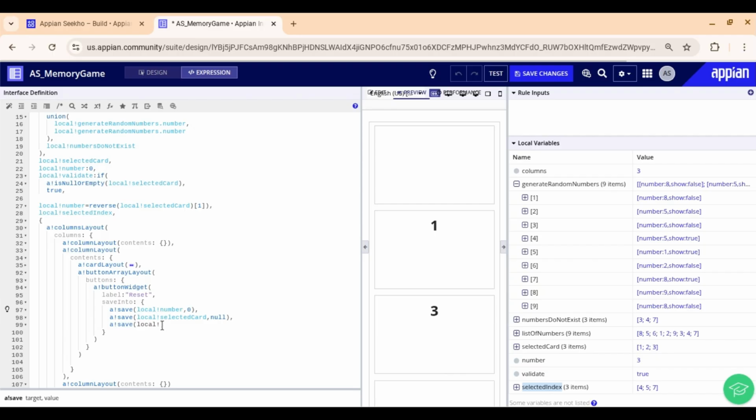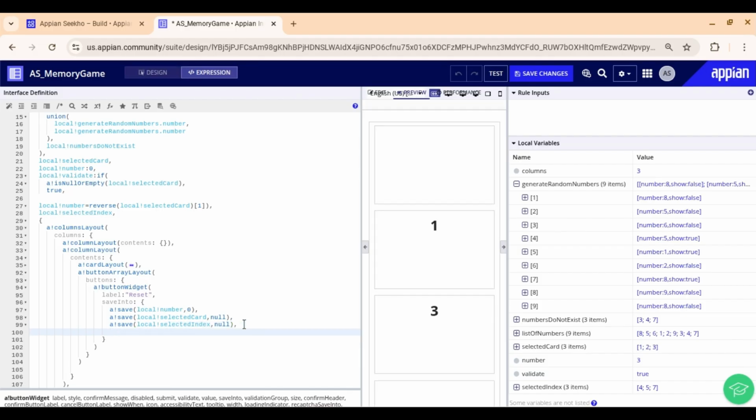Now we want to flip all the cards face down again. Basically, I want to loop through all the cards and set their show flag back to false, as if the board is fresh again but with the same numbers. And to do that, I am using a!forEach loop. Let me show you what I am adding inside the saveInto. I am going to loop through each item in local generate random numbers.